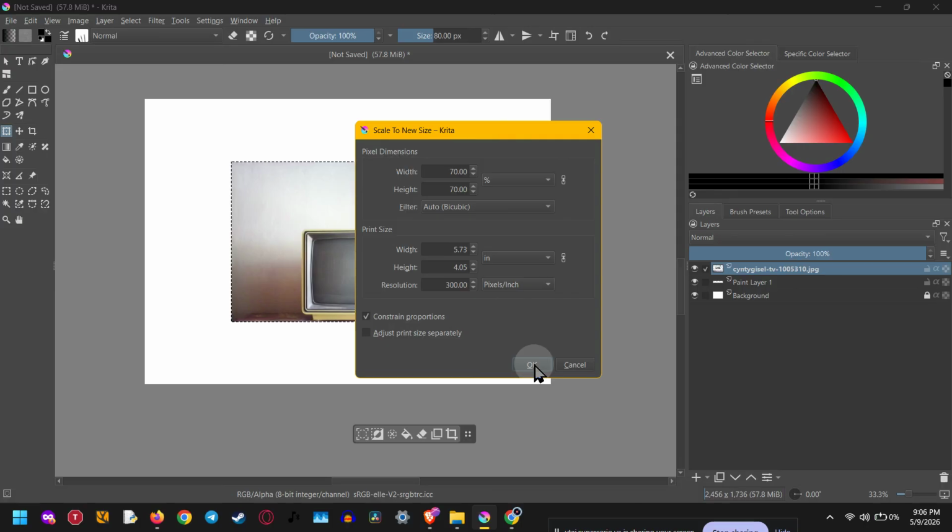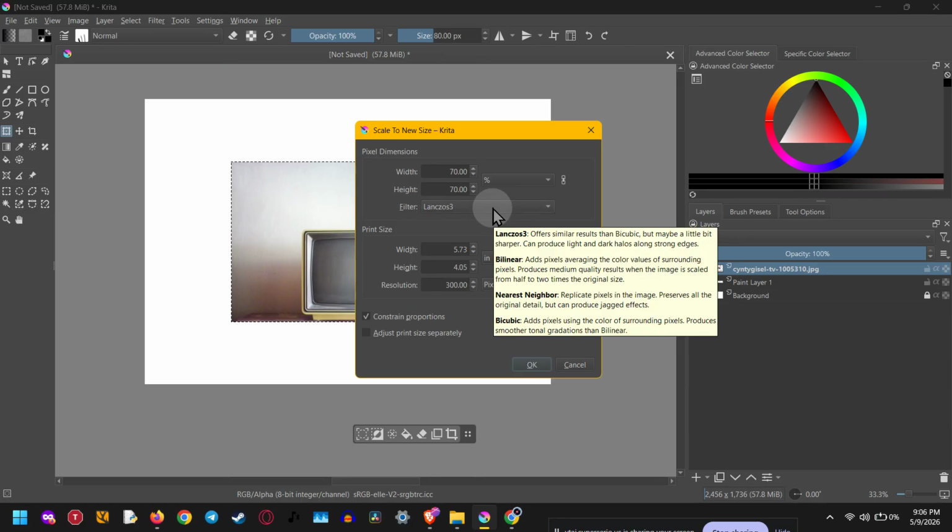Next, take a look at the filter option. For the best quality, leave it on bicubic or Lanczos 3. These filters help preserve detail and give you a cleaner result, especially when you're making the image smaller or adjusting it for a polished final look. If you're not sure which to choose, bicubic is a safe option, and Lanczos 3 is also excellent for quality resizing.